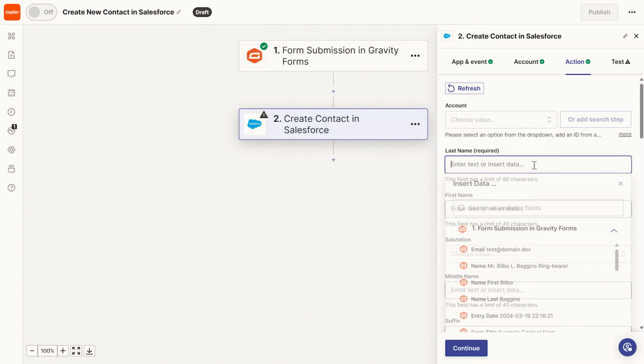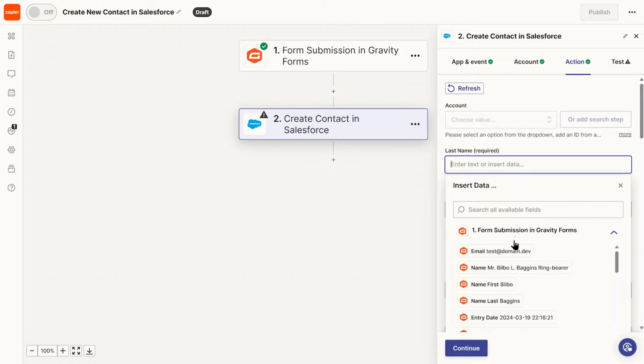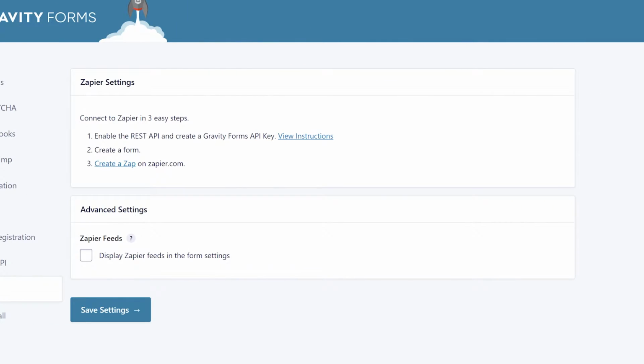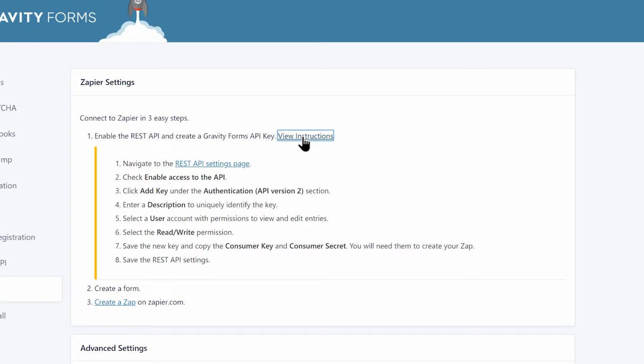Please note that to integrate your forms with Salesforce, you will need a Zapier Premium account and a Gravity Forms Pro or Elite license. If you've never used the Zapier add-on, be sure to watch our tutorial, linked in the description, to help you get set up before continuing with this video.